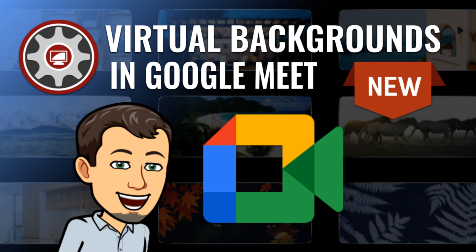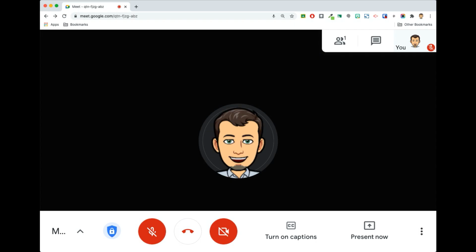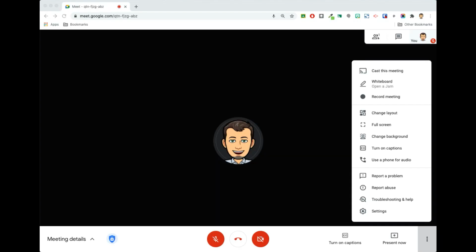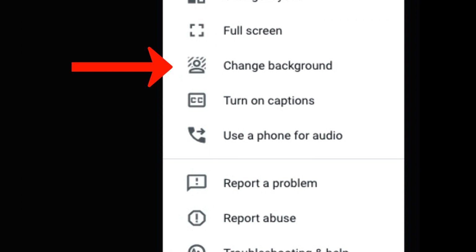Today we're going to teach you how to use the newest feature in Google Meet, virtual backgrounds. Let's get started. After joining a Google Meet, click on the three-dot menu in the lower right-hand corner of the screen. From here, click the Change Background option.